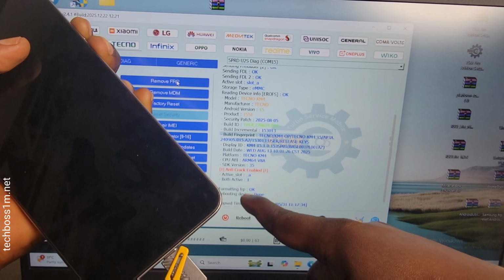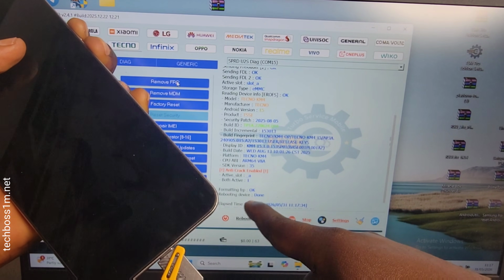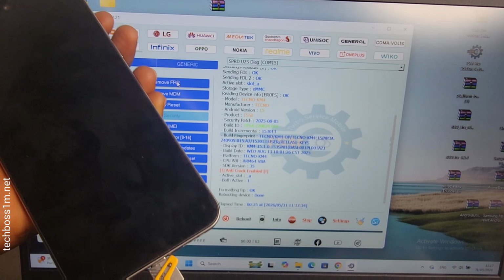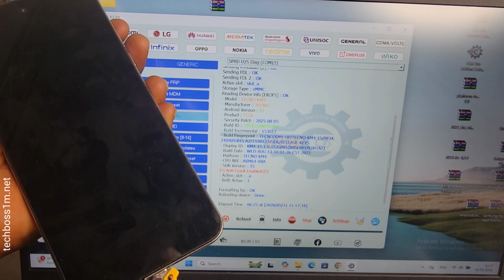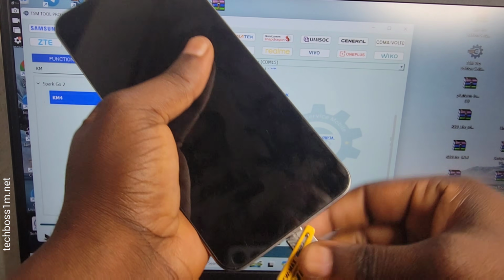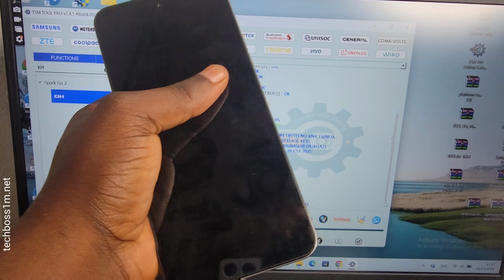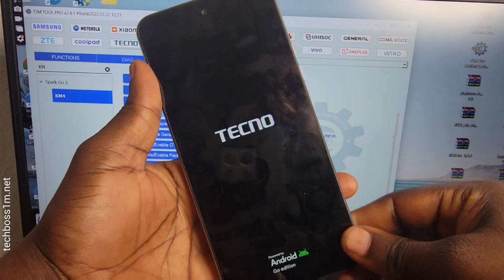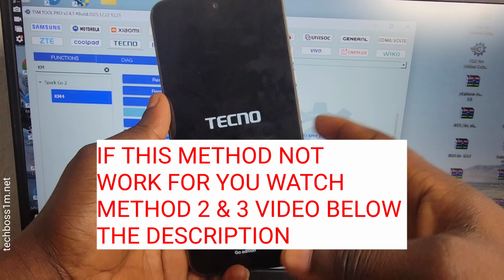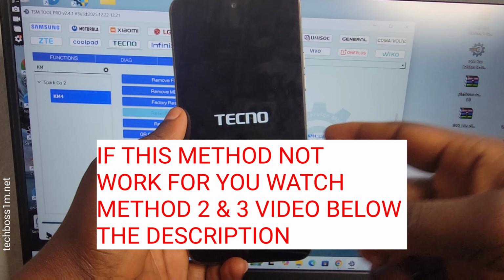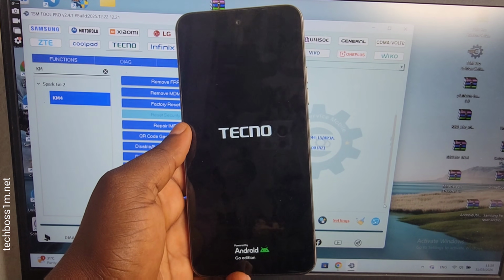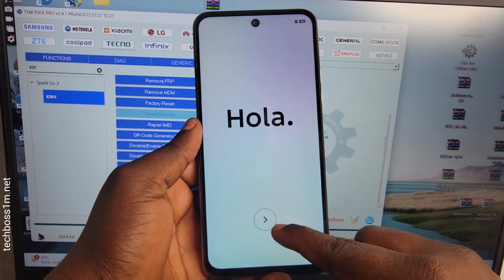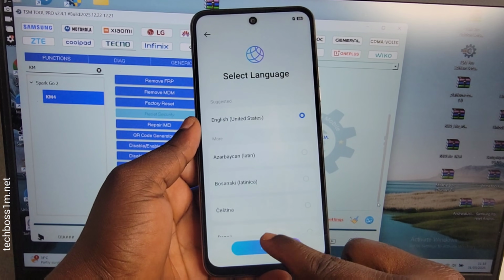Now you can see formatting okay, reboot done. So that means we are done. Let's turn on our phone, remove the cable. Okay, the phone turns on automatically. If your phone doesn't turn on automatically, just turn it on. Let's wait till our phone reboots. Okay, now our phone has rebooted, so let's check.